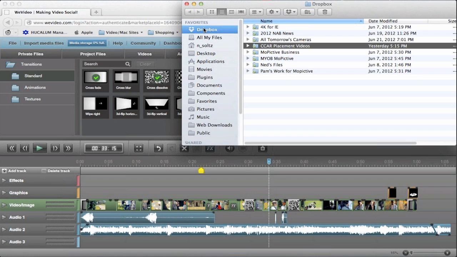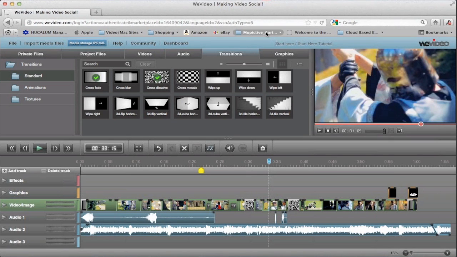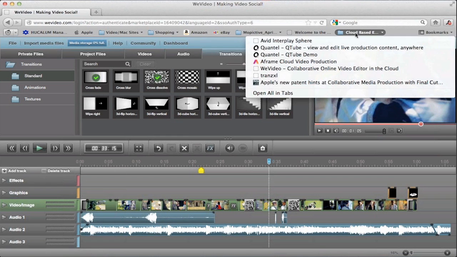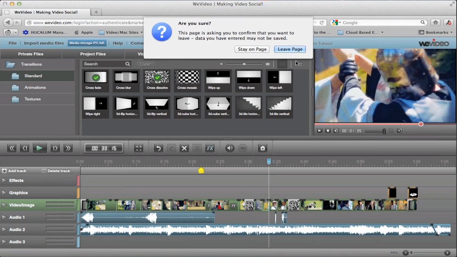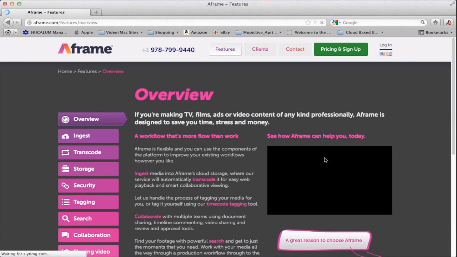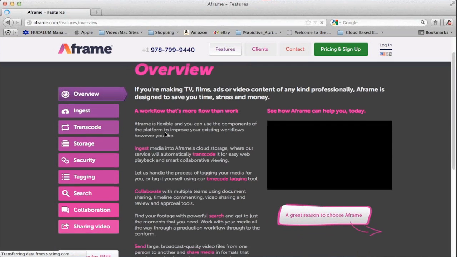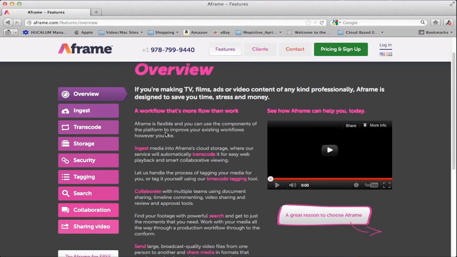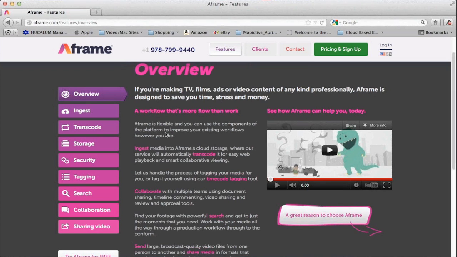We're going to move to other levels now where we're actually storing files on the web, where we're actually encoding, where we're actually doing metadata and other such things. That's going to be, as an example of this, A-Frame. And we've moved over to A-Frame. A-Frame is going to allow us to ingest, transcode, store, secure, tag, search, and collaborate.